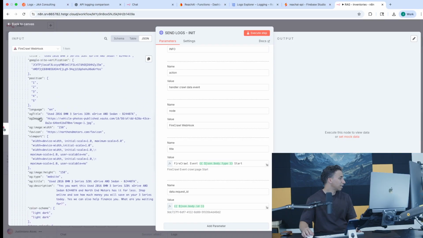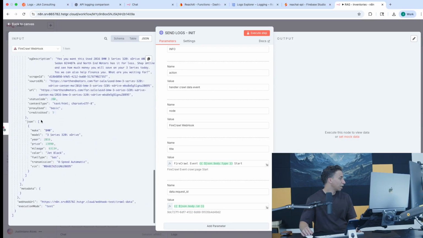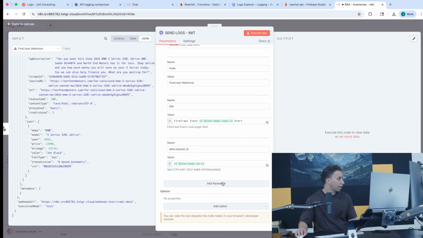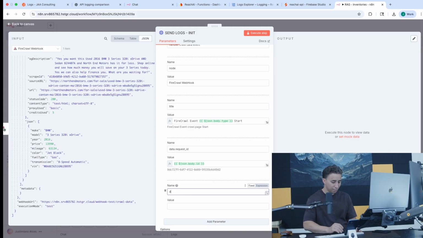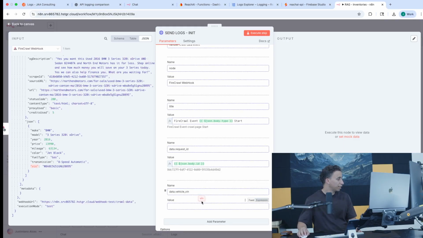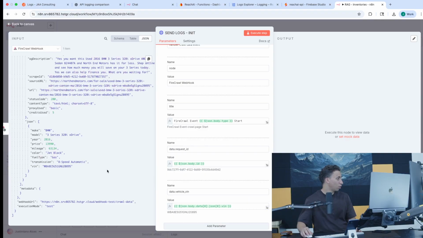Okay, this is the data that's coming. Maybe if I want, I can pass this car information. Do you know what I mean? I can pass this, for example, data vehicle. This is just the test. I need to really think and see what kind of data I want to put in the log. Okay.